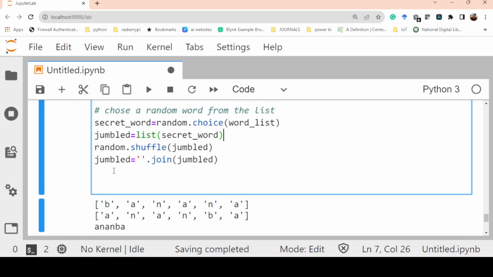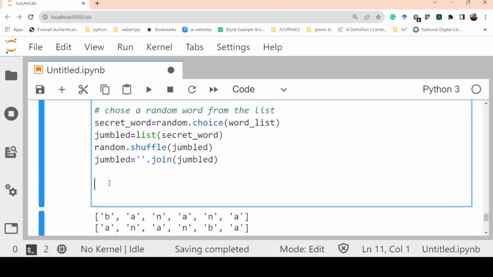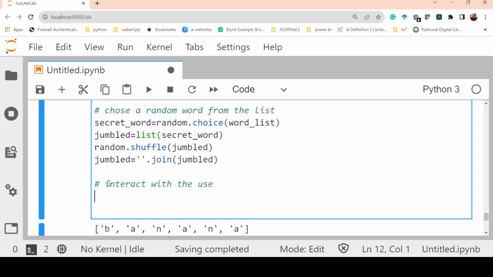Okay, so next step, now the jumbled word is there, so now it comes to the user part. We will be interacting with the user. So I'll write here, interact with the user. Okay, so what to interact, so first I'll write a print statement for the user. So I'll just simply print welcome to the jumbled word game. Okay, just a statement I'm printing.